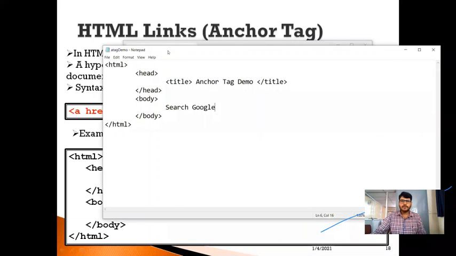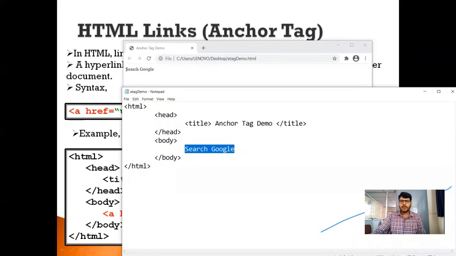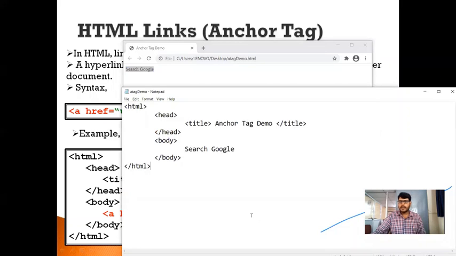You can observe in the title section what I have included: I have included "anchor tag demo". You can observe here the title is showing anchor tag demo. And also in the body section, I have placed just one element called "Search Google". So that's why we are getting Search Google in the body section. Okay, so now I want to specify a hyperlink for this particular text.